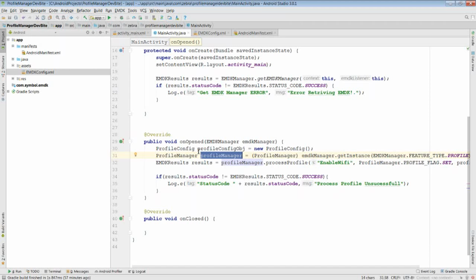To do this, call process profile in your profile manager, pass the profile name that you created in the EMDK profile manager, the profile manager set flag, and the third parameter being a new string, even though it can be null. So as you can see, the first parameter is enable Wi-Fi, which is the same as mine. So let's see what happens when I run this application on my Zebra TC51.